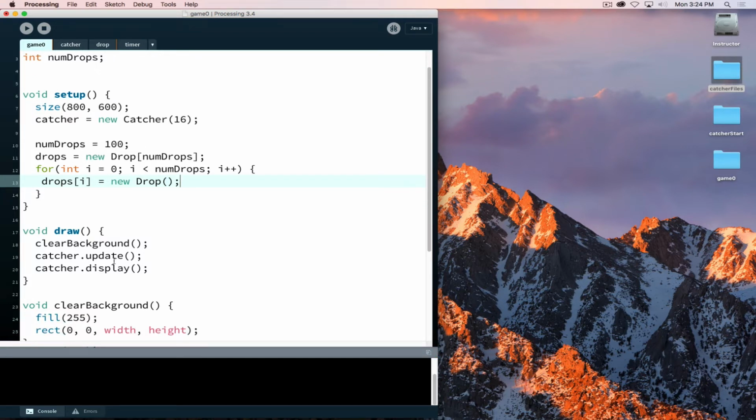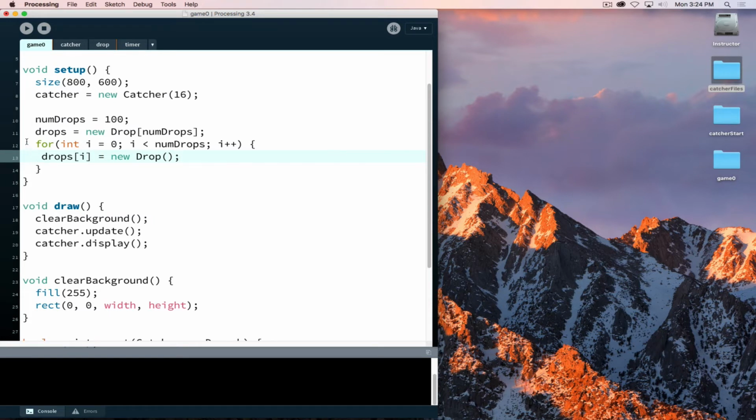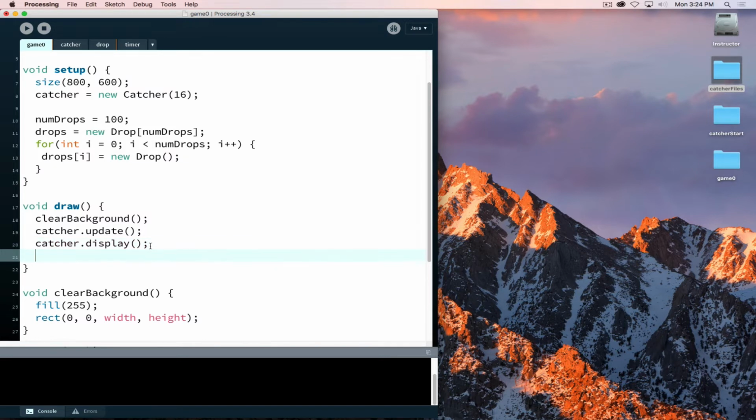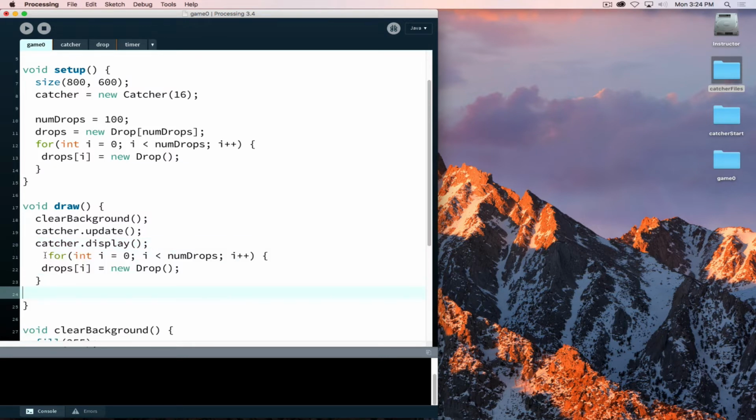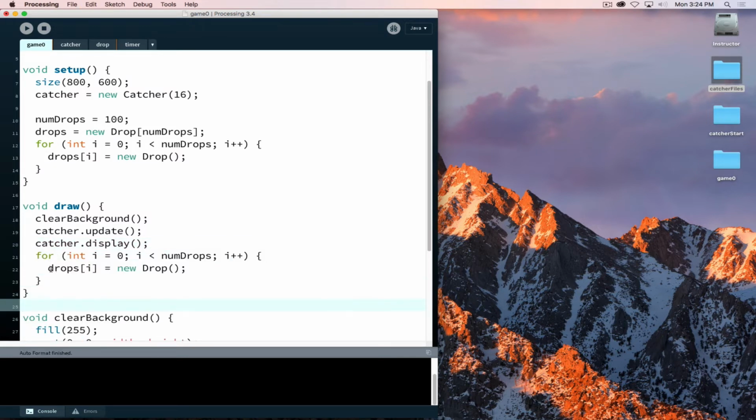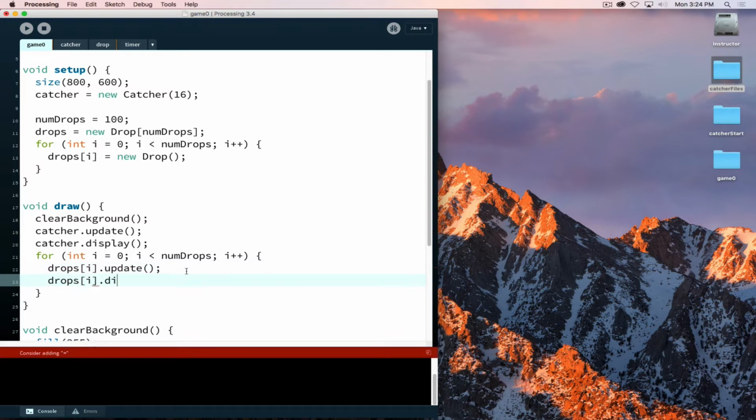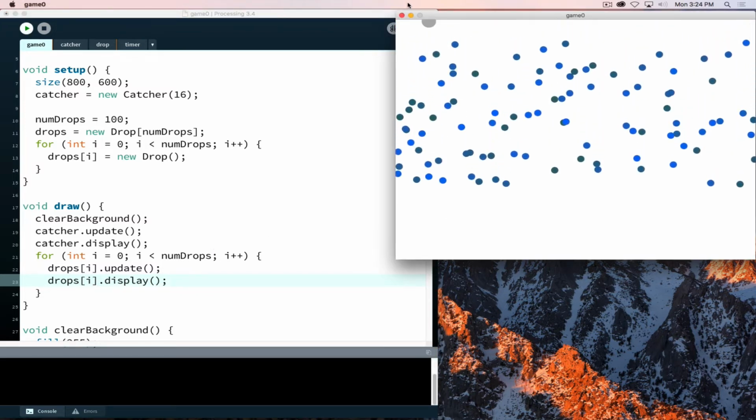The next thing we need to do is to run update and display on all those drops, and we'll get to see our drops appear on screen. So to do that, we can just grab this, and then we'll modify it a little bit here. Instead of creating a new drop, we just tell that drop to update, and then drops square bracket i dot display. And now that I have done that, I can run my program, and we'll see all the drops start falling.